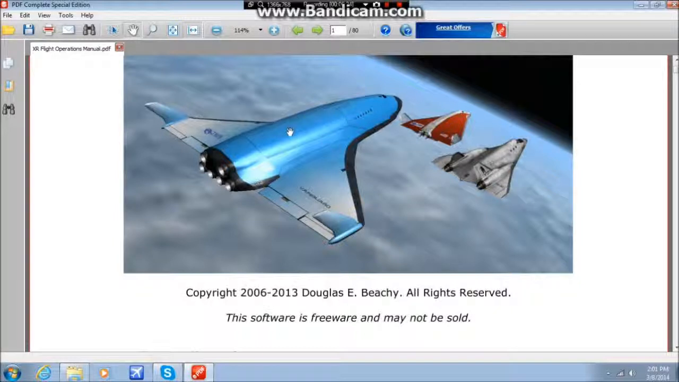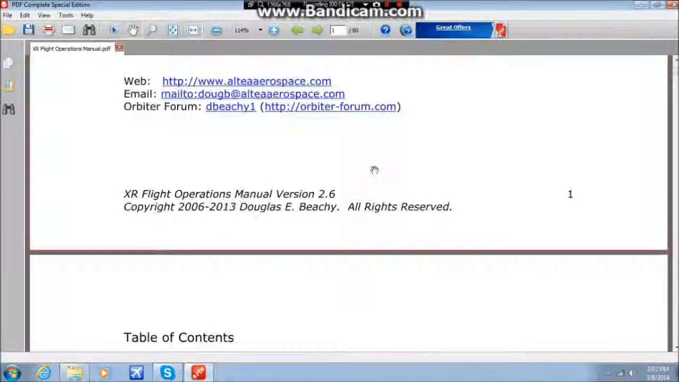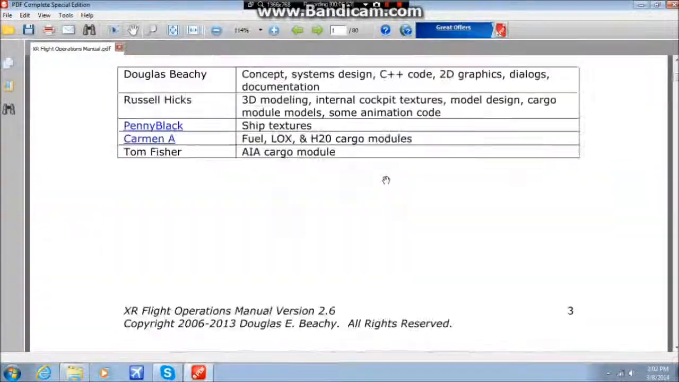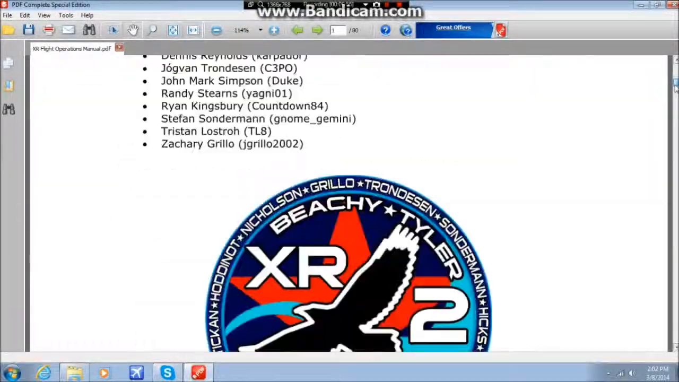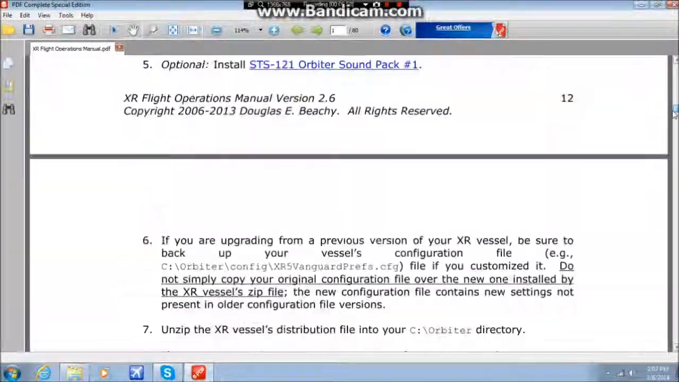And here is the XR-5 Vanguard, which I said is a huge cargo-carrying ship. This entire thing here is a cargo bay, and these are the windows for passengers. So it's a huge ship. It's actually so large that it has an elevator, which brings people from the ground into the spacecraft. So we'll go through a little bit of the manual here. I don't want to spend too long doing it.